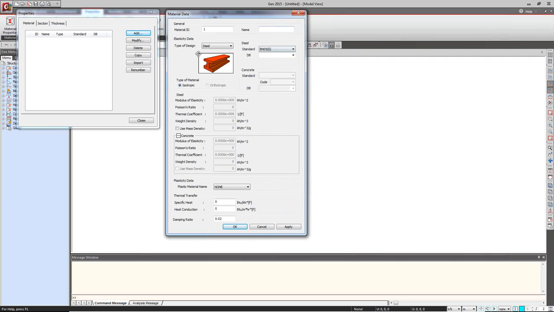In the add option, say the type of the design. We have the various types of the design: steel, concrete, SRC, or user defined. SRC means steel reinforced concrete structure. User defined means you have to define manually. So generally we are using the concrete structure, so I will click on the concrete.